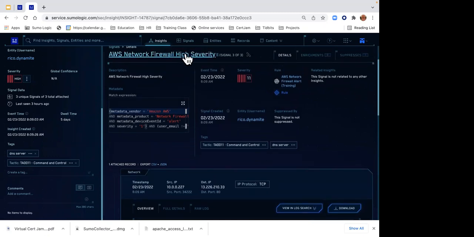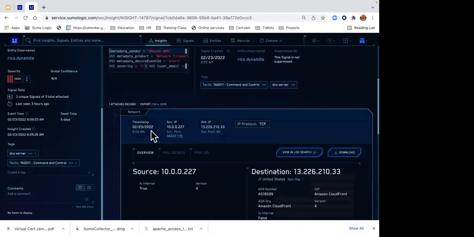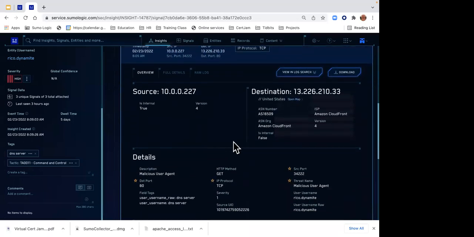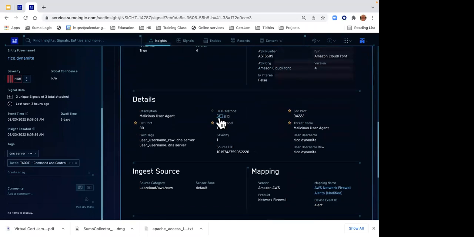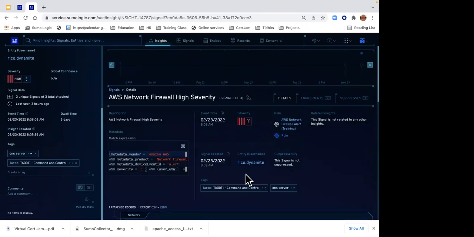Again, what's going on here? It looks like somebody's knocking on my firewall, a firewall alert. Again, here's my user who's doing this. Timestamp, source IP, the destination IP. This is identified by CloudFront. Again, they're trying to do a get. And so I can see basically what's happened here. So this is telling me a story.